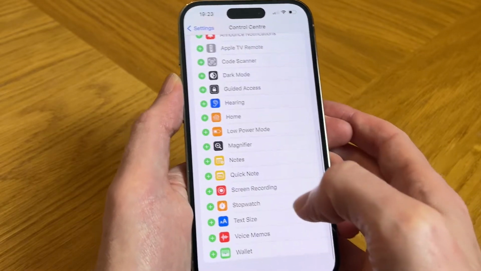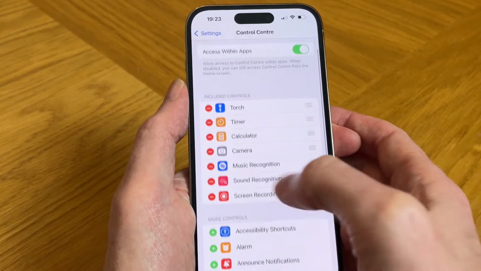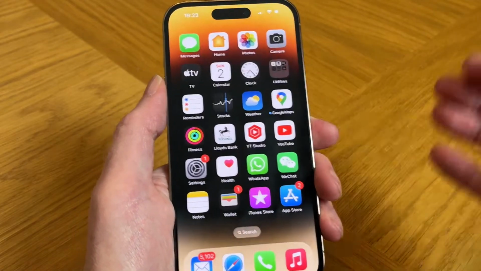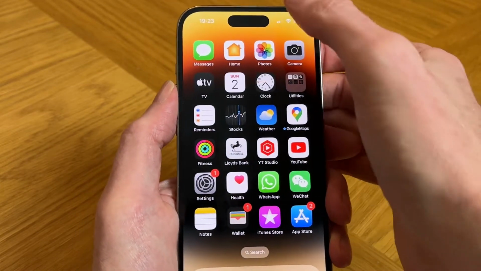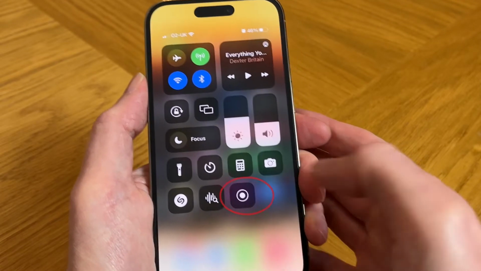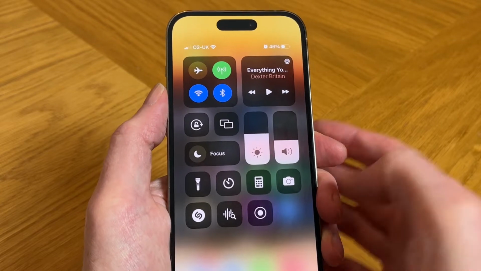There it is. So we just tap on the green plus, and now if we go up we can see screen recording has been added to the control center. So now let's go to the control center on our iPhone, and if we swipe down from the top right hand side of our screen, we can see that the screen recording function has been added by the white dot at the bottom of our screen.